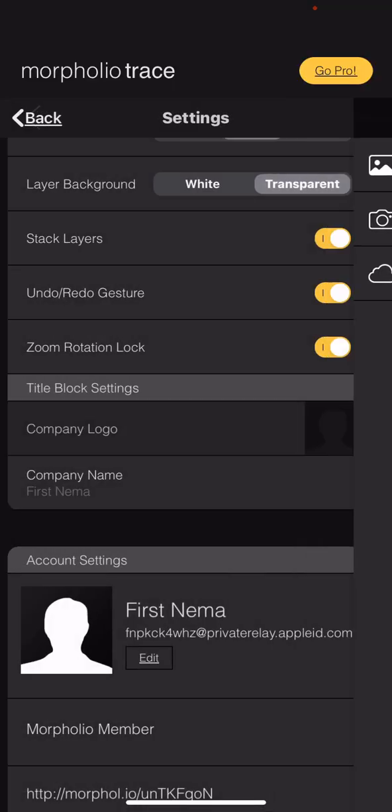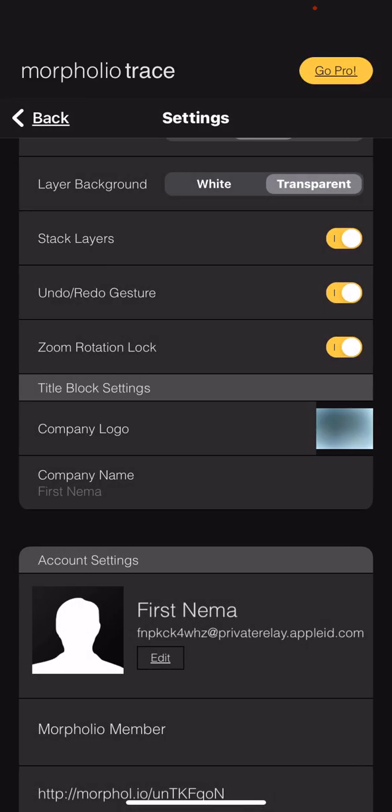And if you are okay with that, just click on the use photo, but you can also retake it anytime. And as you can see, the logo is set.